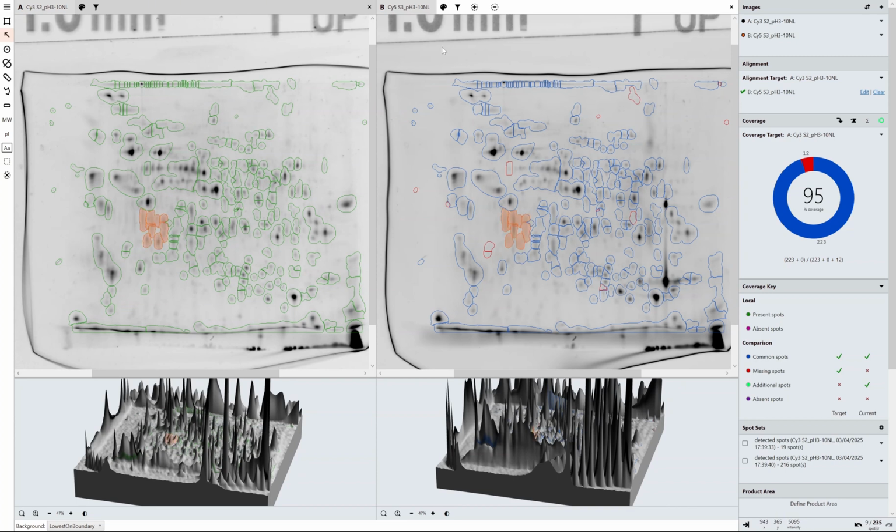So I could do this manually here, just select a few of these, and you can see my coverage score is starting to change based on the fact that my antibody has missed spots that it should have detected if it was detecting all of them.